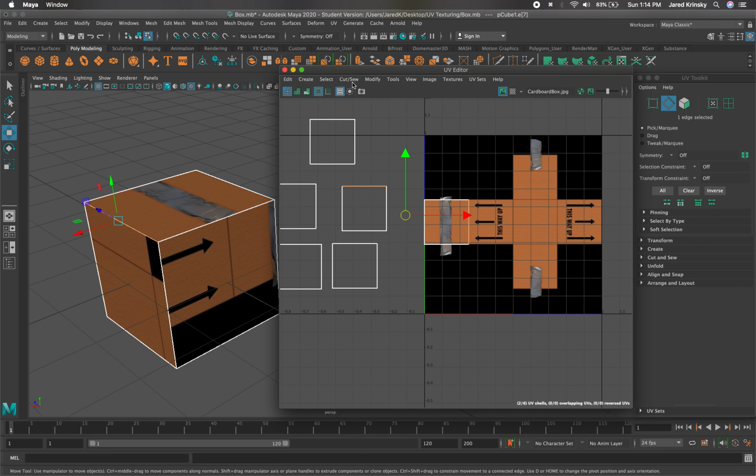And I'm going to go to cut and sew, and I'm going to go to where it says move and sew. What that will do is it'll take those edges and sew them together, stitch them together basically, and make them one object again. So if I click that, it's going to take one of them and move it to the other one for me.